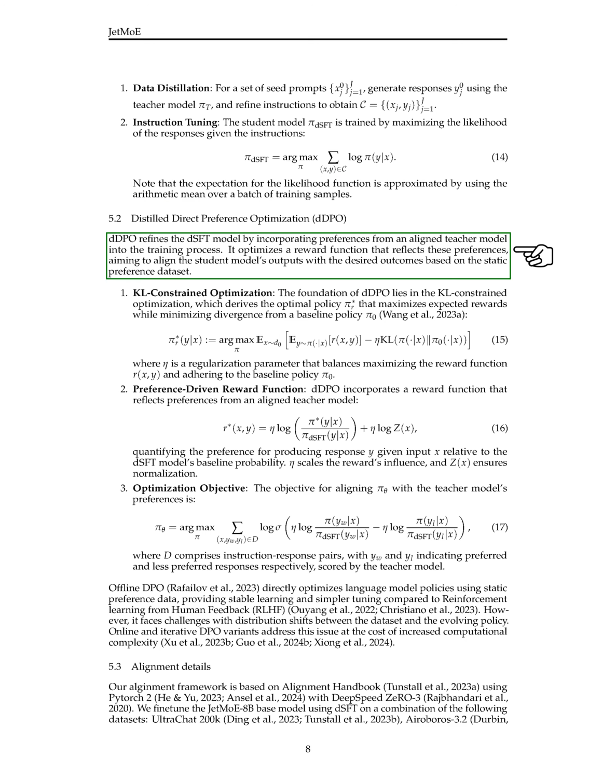Next, we introduce Distilled Direct Preference Optimization, DDPO, which further refines the DSFT model by incorporating preferences from an aligned teacher model into the training process. It optimizes a reward function to align the student model's outputs with desired outcomes based on a static preference dataset. The foundation of DDPO lies in KL-constrained optimization, which aims to derive the optimal policy that maximizes expected rewards while minimizing divergence from a baseline policy. The optimization objective focuses on aligning the student model with the teacher model's preferences using instruction response pairs.